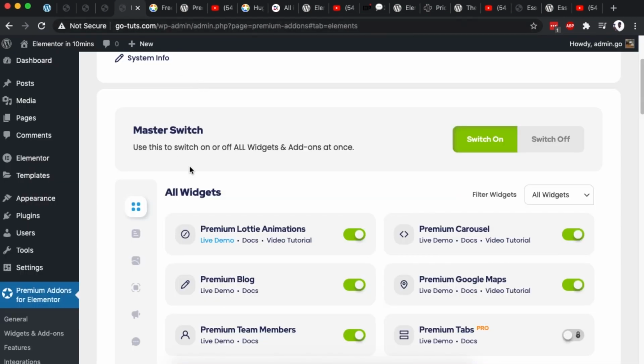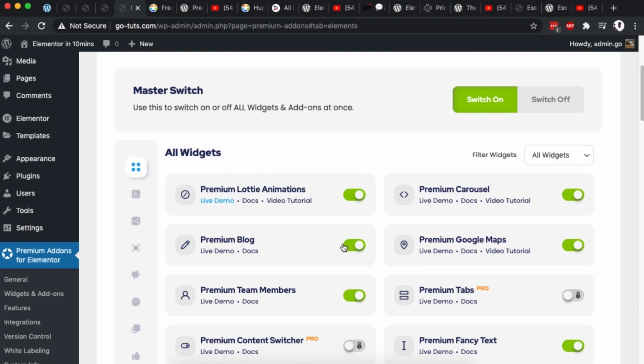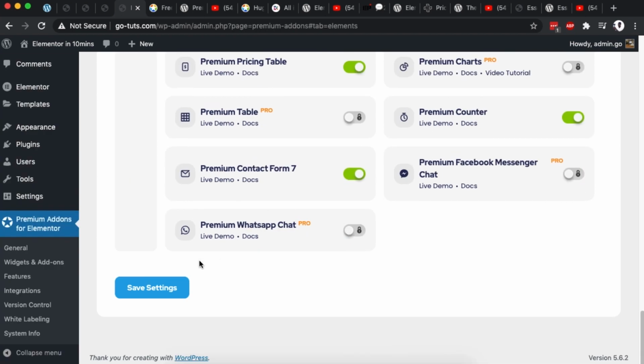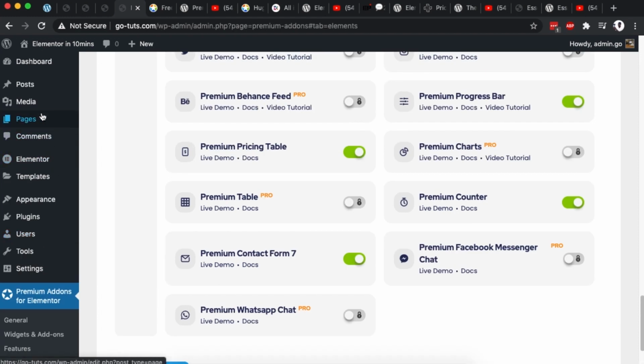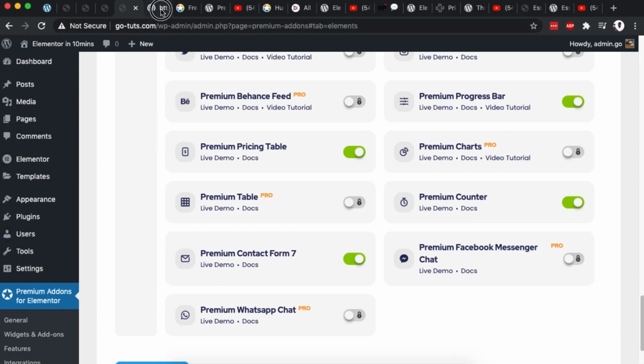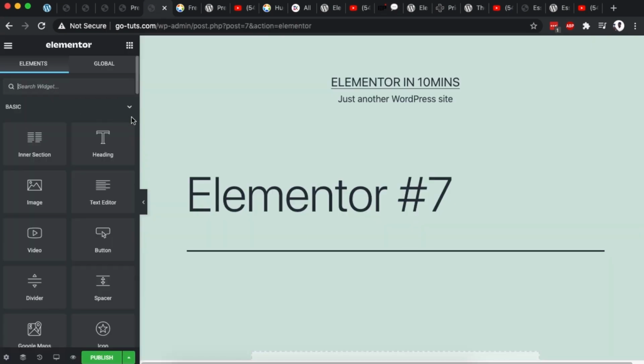Okay, so now when we head back to our website, I'm going to disable the premium blog in case I don't want it to be active. So what I'll do is come down here and save changes. Now I'm going to come to pages and I'll open up a new page with Elementor, and over right here I'll be able to access a number of widgets from different add-on providers and even Elementor.